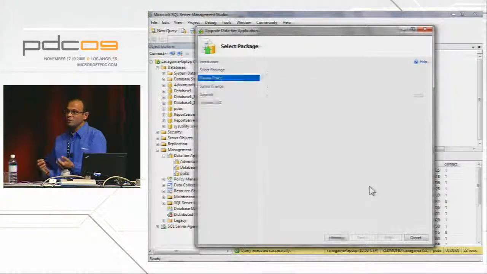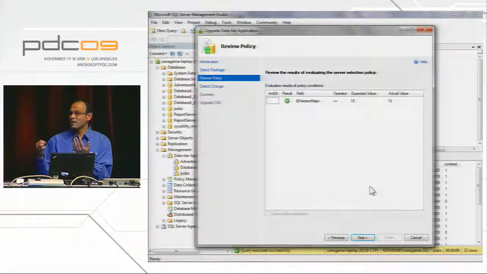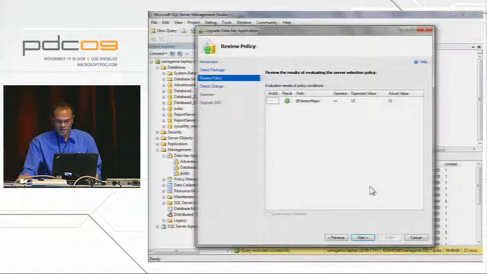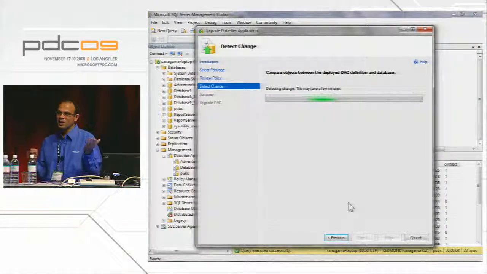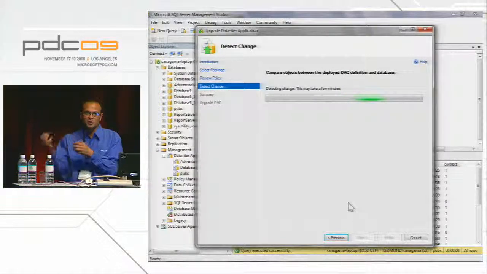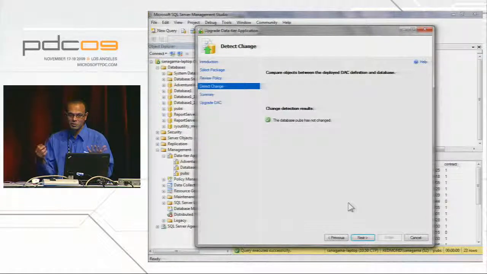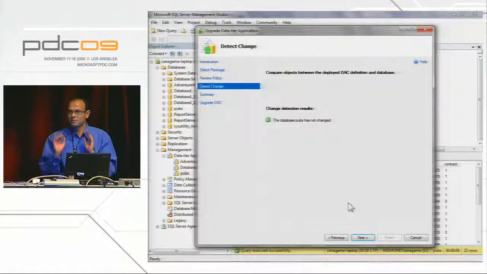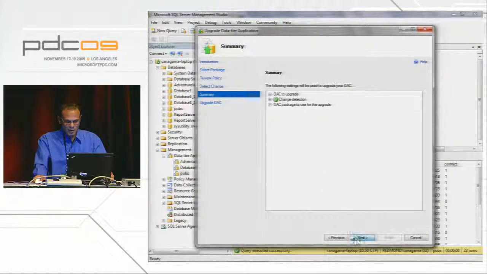So what it's doing now is looking at the DAC pack, looking at the policies that I authored in Visual Studio, and it says, hey, okay, the value falls within the expected range. Good. Then it goes and detects change. This is the thing I was telling you about, the drift detection part. Since it knows the new shape of the application and the deployed shape of the application, it can now compare the two. And essentially it says, hey, okay, you didn't do anything wrong or bad. You essentially added a column and added a new view. Life is good. And then it'll go and do it.